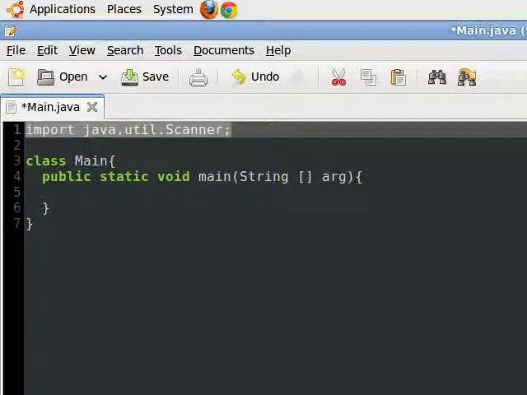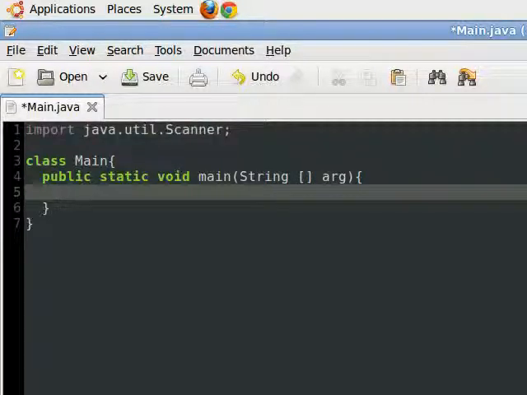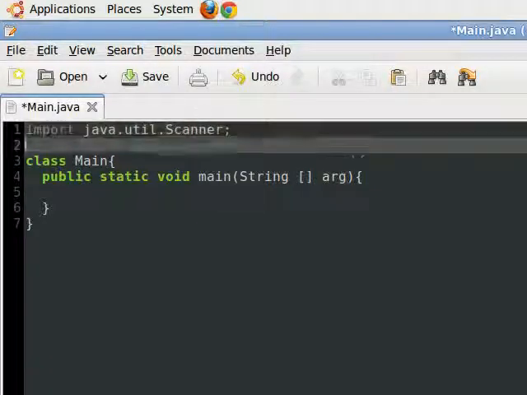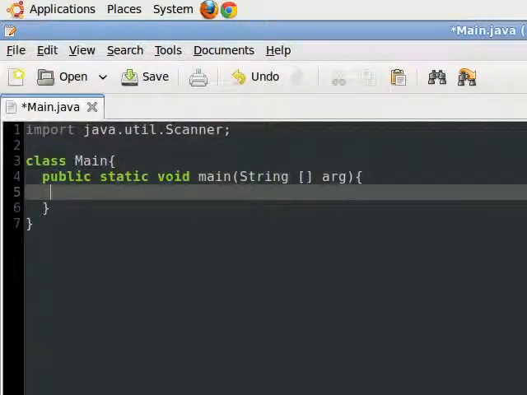Now what this command basically does is that it searches for the Scanner class wherever it is, and it links it to the code that we are writing over here. So we can use the Scanner class to get input from the user. Keep in mind that the import statement should be the first line in your code before the main class.